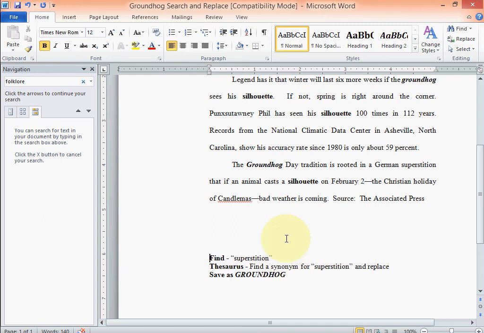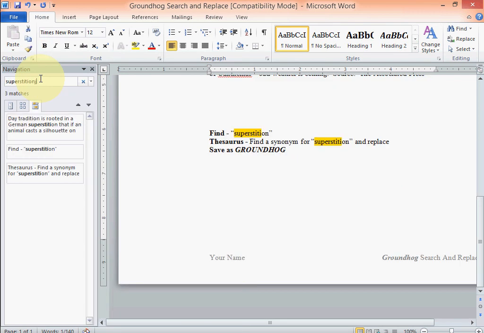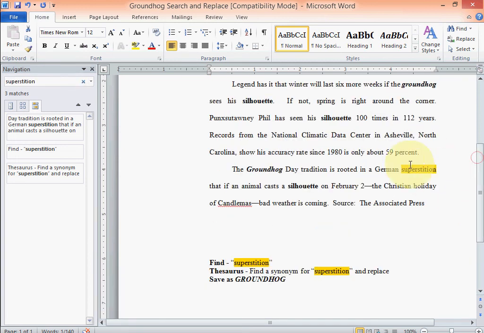Okay, we're going to do the same thing for superstition. So just come right over here and see how it stayed up for you. So we're going to type in here superstition. Whoop. I got to spell it right. There it is. You see how it highlights it for you? We're going to come up here in the document. Hey, there's only one place up here too.